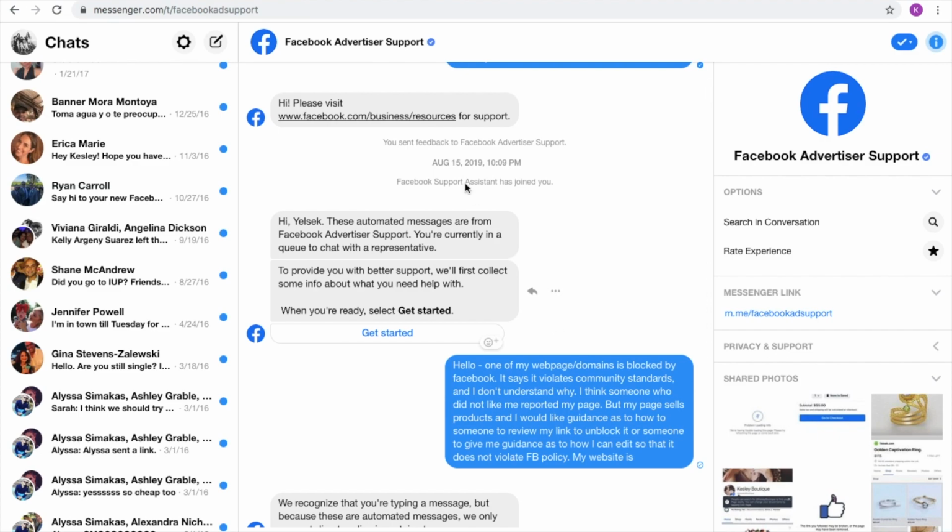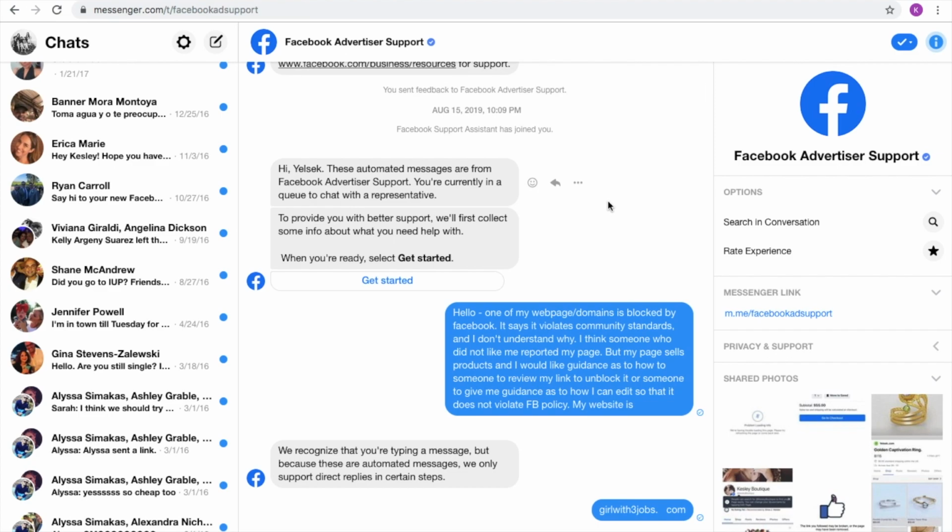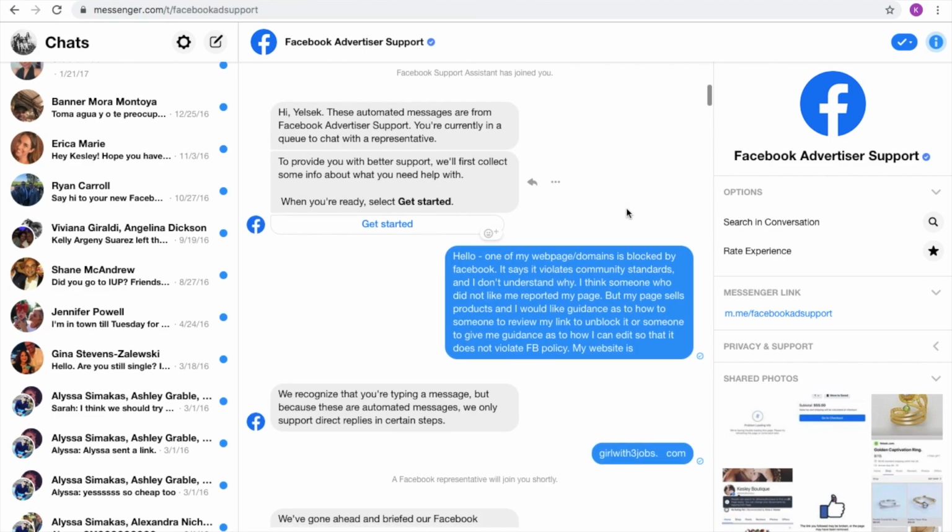So again, I tried them on August 15 of 2019. A few months later, I was like, I can't deal with this. I kept seeing small businesses being able to tag their products and advertise, and it was literally hurting me as a small business. I'm a business myself. Why can't I just have a link that works on Facebook? It was so frustrating. So I wrote to them again and I was like, hello, one of my page domains is blocked by Facebook. It says it violates community standards and I don't understand why.